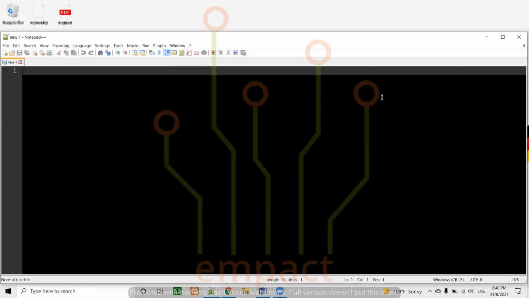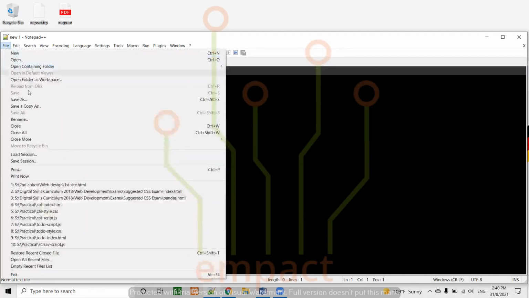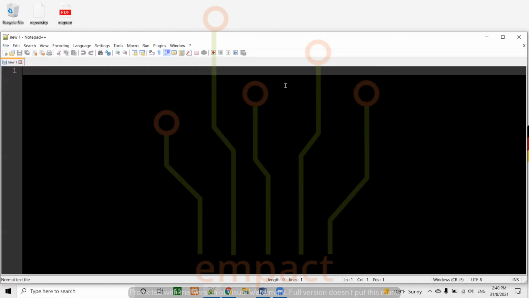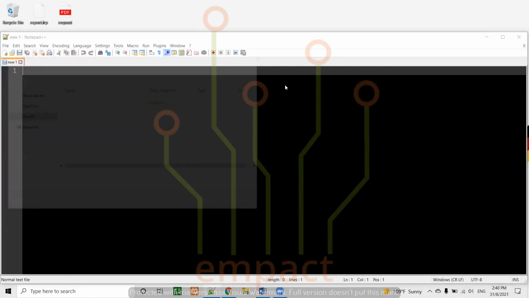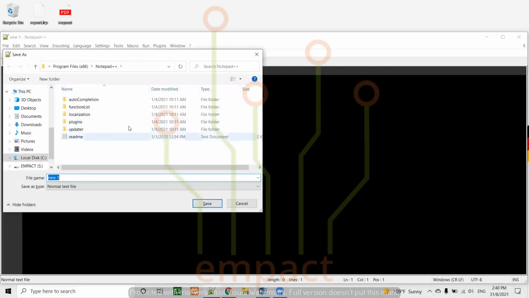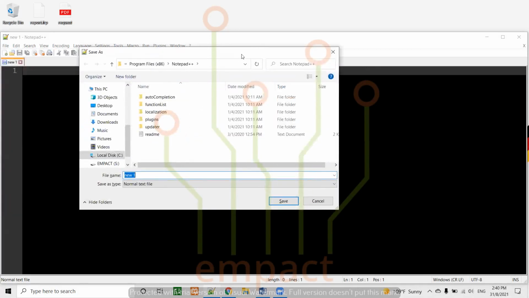Second step, which is really important, and you have to be careful when you are doing this. It's about saving the file. How am I saving this file? I'm going to File and then Save As, or I will press Ctrl+Alt+S, all together. It will open this window for me, where I can find the location I want to save my file.